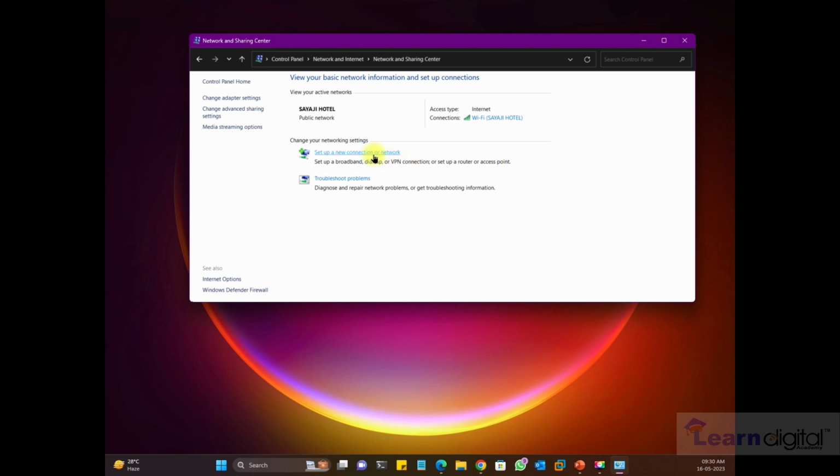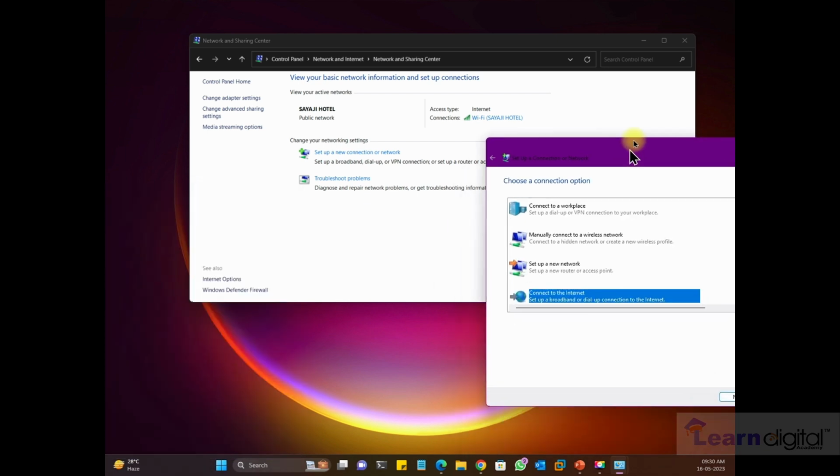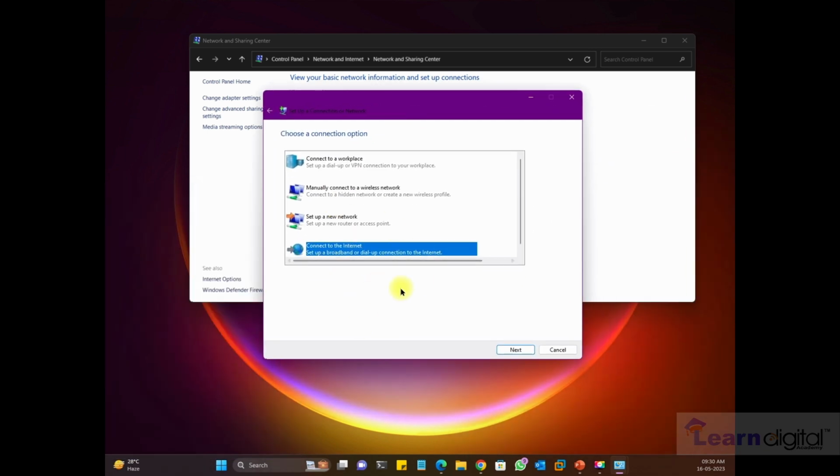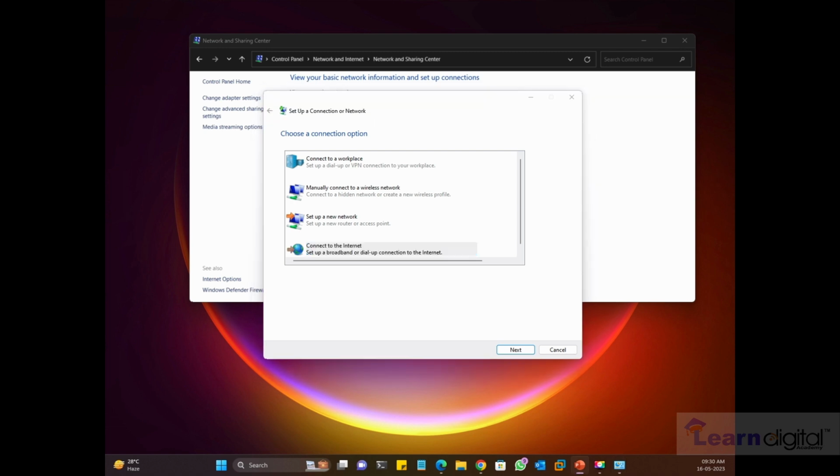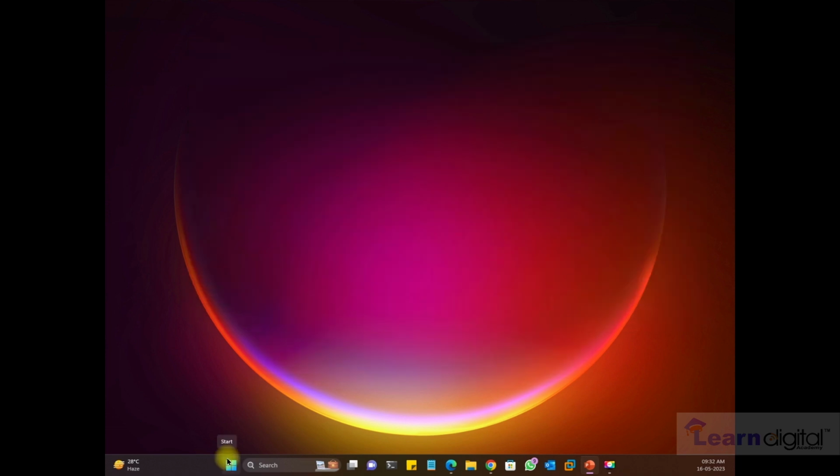Here you can see Set up a new connection or network, and you will get the pop-up here, right? So this is how you can set up a device, if you want to change the configuration of networking or something like that.